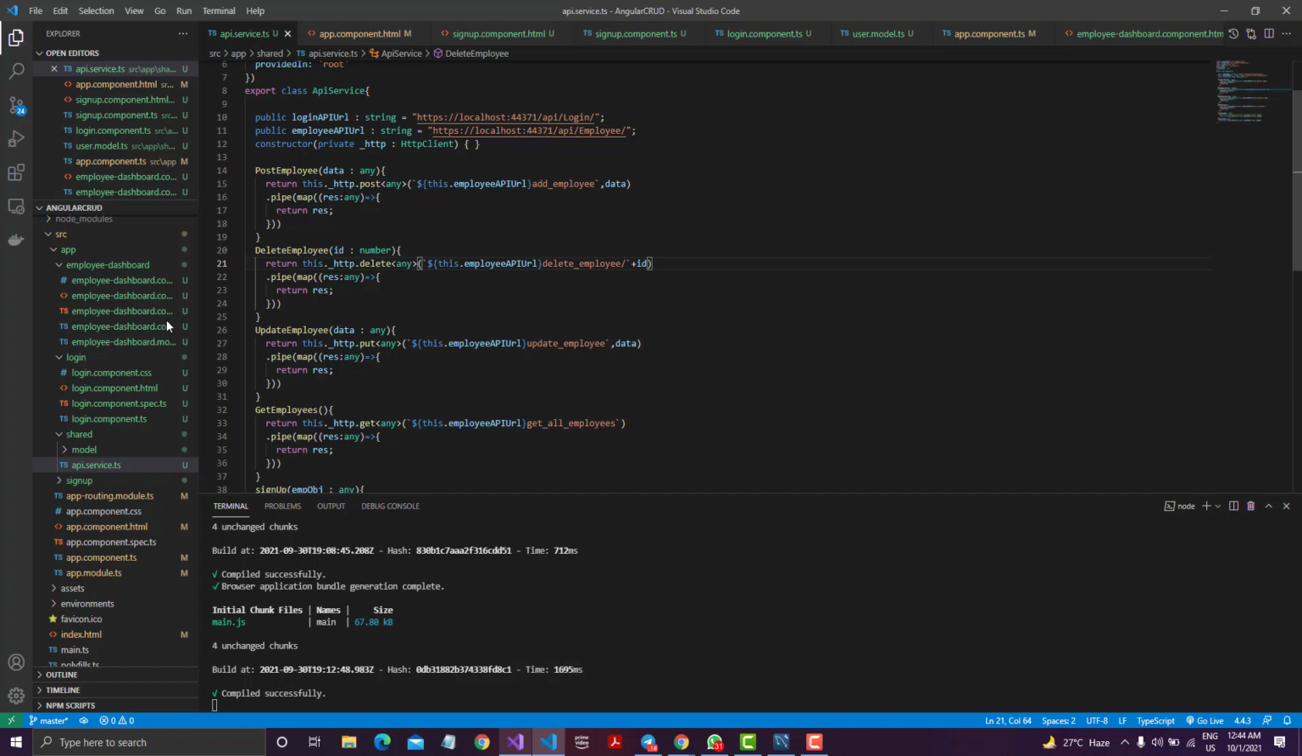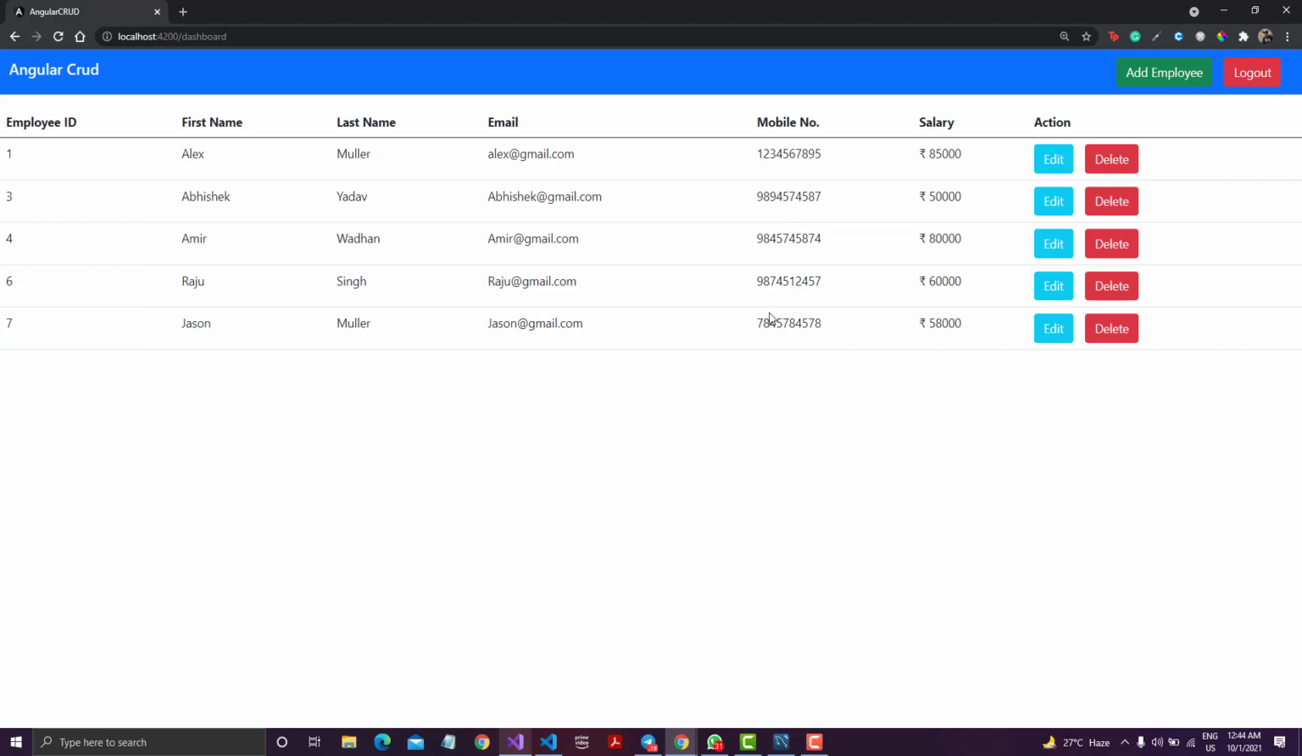If I save it, and now if I go on the browser, see, things are very fast for us because we have already done that in fake JSON. That is the reason we just have to change the API endpoint and things are working. Let me delete this record. It asks, are you sure you want to delete? I'll say yes, and I can see delete successful and the record has been updated.